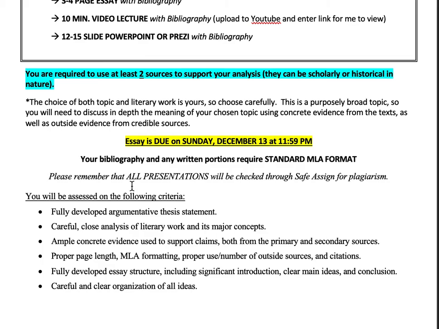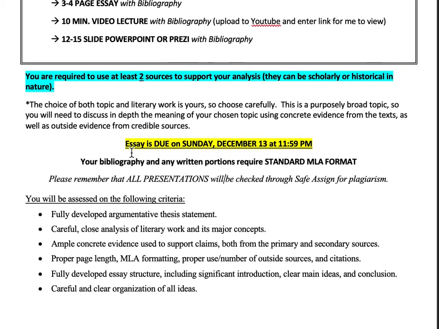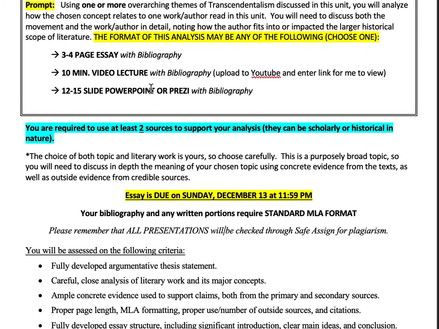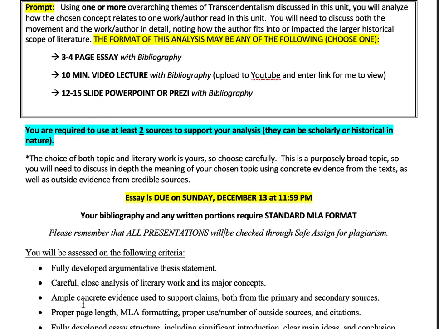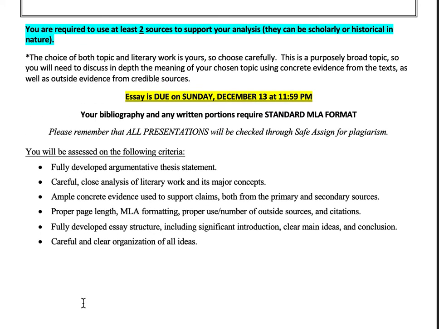Make sure that you do meet the minimum length, whatever the length is of whichever format you choose to do this in. And make sure you do have a fully developed argumentative thesis statement in whichever format. Good close analysis of the work and its major concepts. Good evidence to support your claims from both the primary and secondary sources.